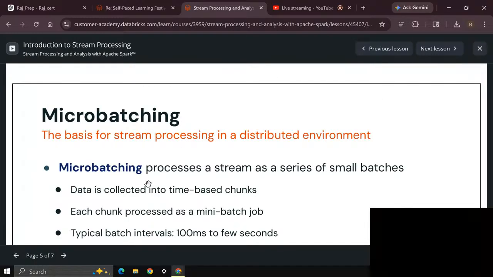Micro batching: for a certain point of time, take the corresponding records and process them end to end. It will perform all types of operations, depending on some conditions, and those operations are performed based on the conditions to provide better results. So this is stream processing in a distributed environment.